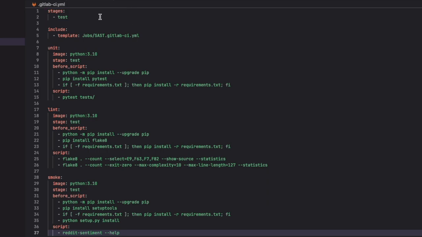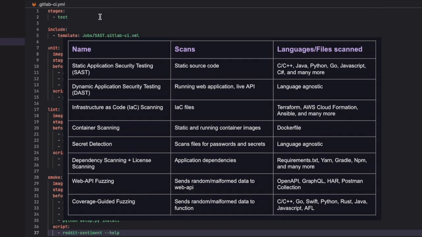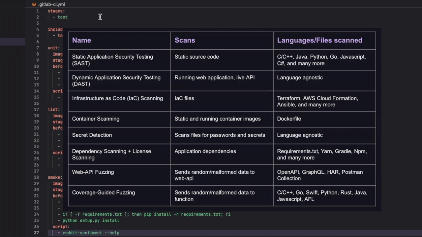Then we notice that we are including a template for jobs with SAST. Now this is our static application security testing scanner, which finds known vulnerabilities within our source code. SAST scanning was seen as a GitHub action with CodeQL. Note that GitLab provides security scanners for the complete application lifecycle and they can all be imported via templates. Now the available scanners vary based off the GitLab plan you have.